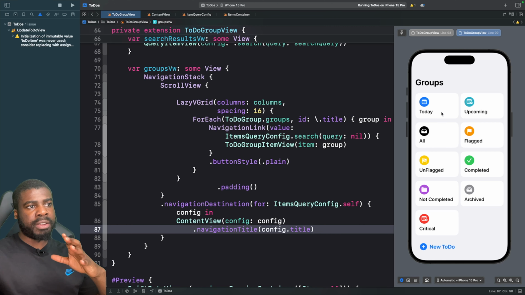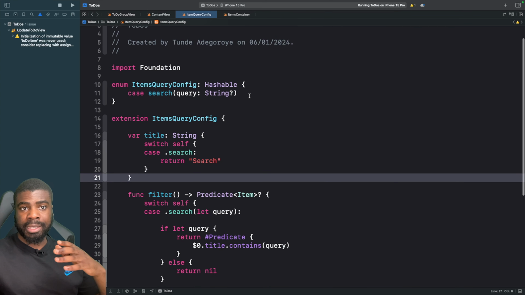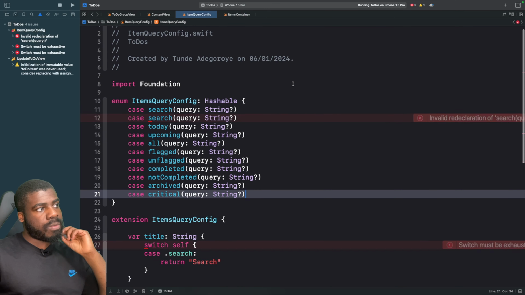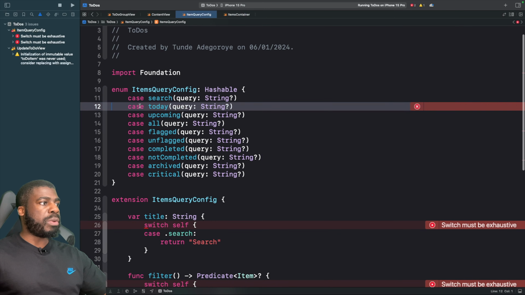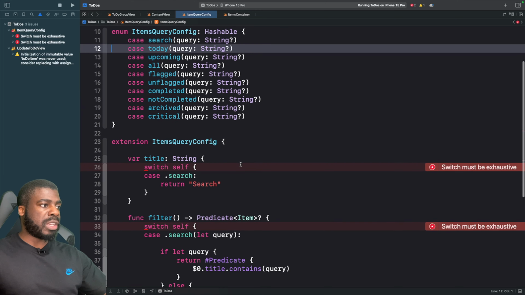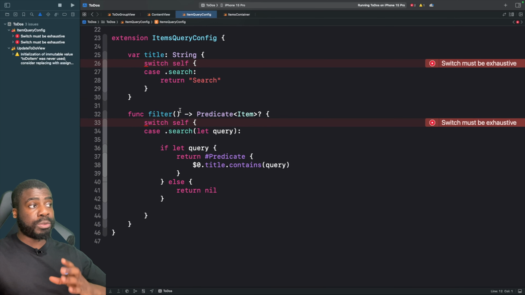But what about if I want to handle each one of these configurations? Now in our item query config, I'm going to add a whole bunch of new cases for handling those different types of groups. You can see we've now got our groups here and they all accept a query, which is optional, so you don't have to search for something. But that's going to give us a bunch of errors for the title and the filter. Now I'm just going to fill this out and then we'll examine it in a bit.